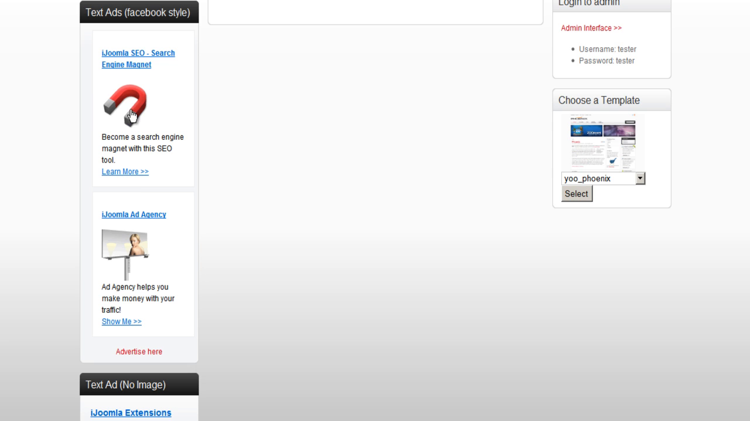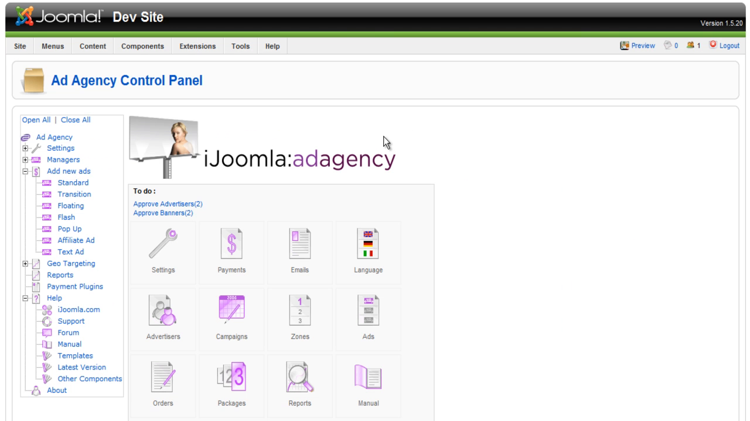It can have an image as well, even though it's called text ad, and we call it Facebook style because this kind of ads they have on Facebook, and a little bit of description or body of the text ad. Now let's take a look at the back end.